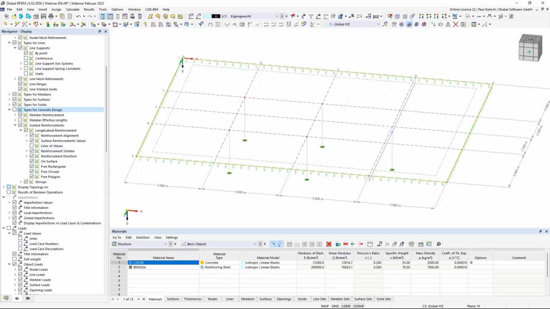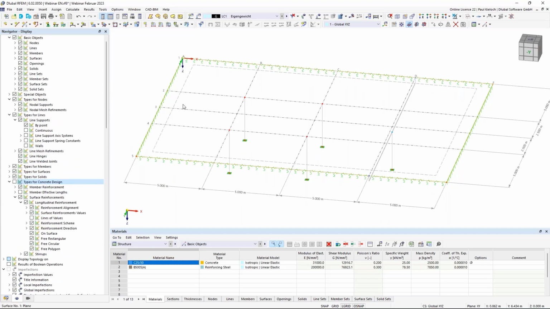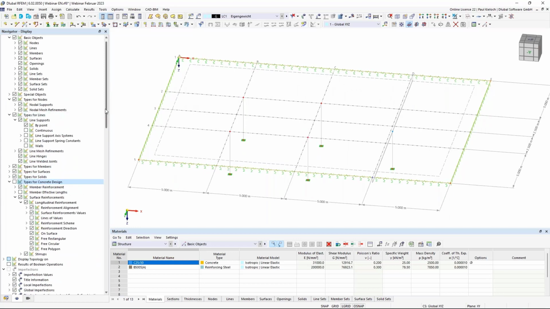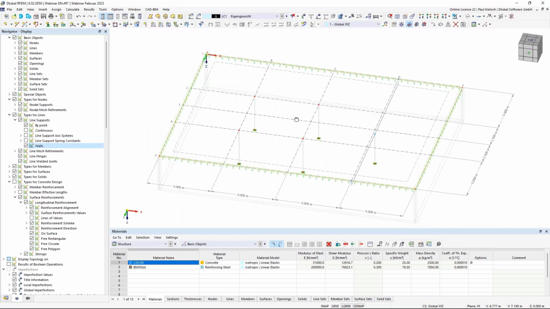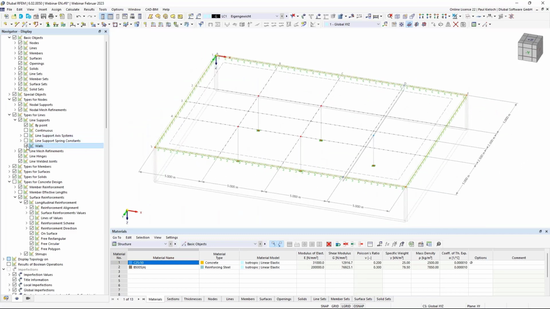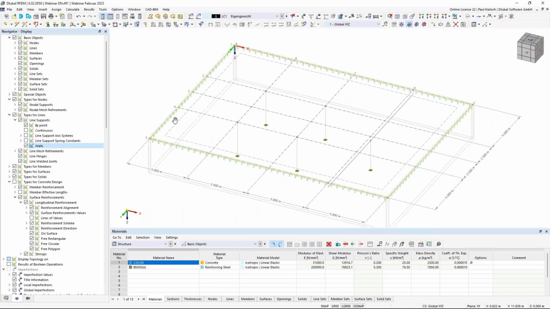If I would like to check this graphically in my system, then I can switch to the view or display navigator. And there under the line supports, I have the option to activate the walls. And then I would see the system also with these fictive walls here. Okay. That is basically my system now.